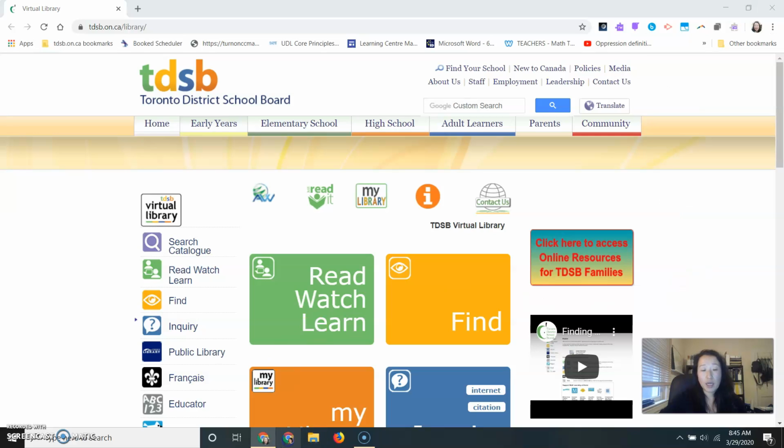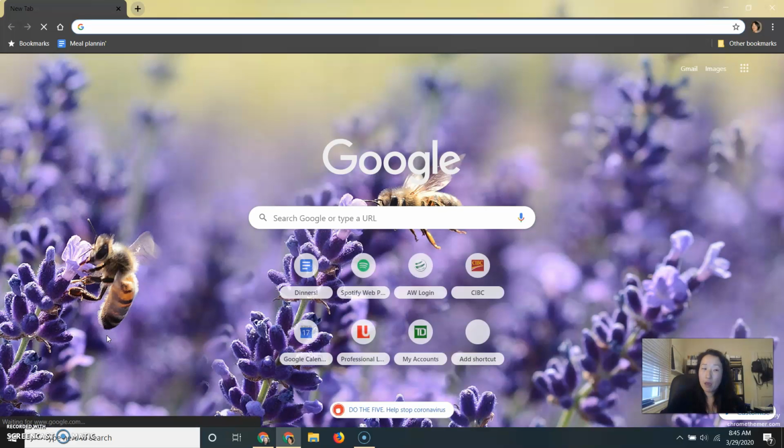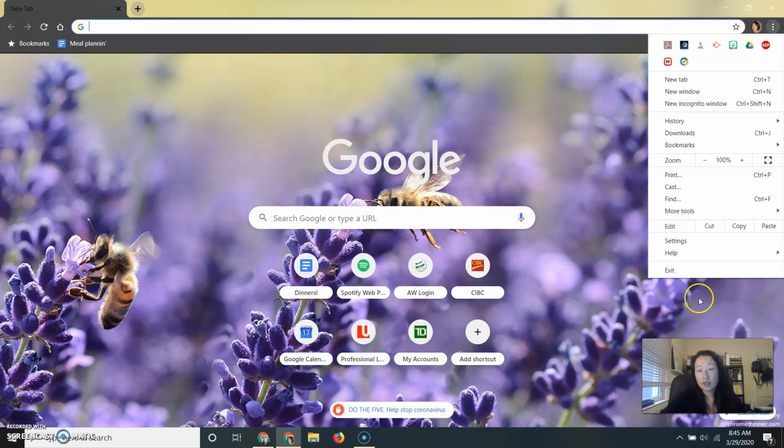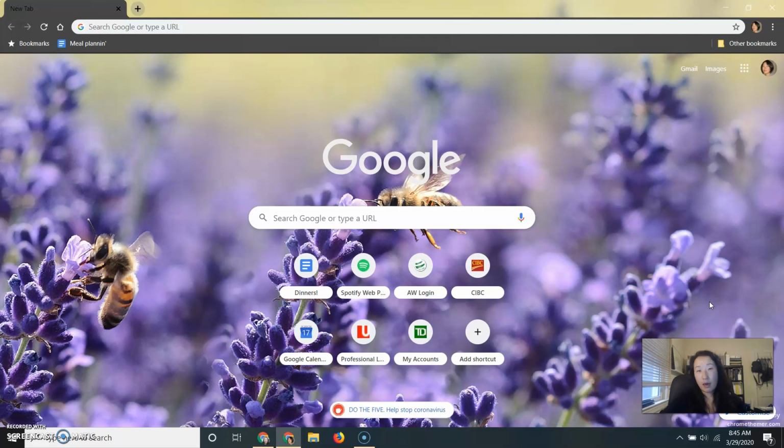In contrast, when I click the other icon, I get a different home page, different bookmarks, different image to remind me of which browser version I'm using. And when I click the dots, I don't get a TDSB notification. So how did I do that?